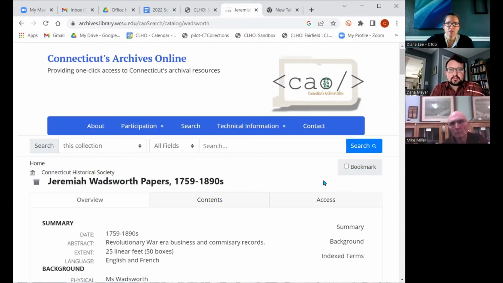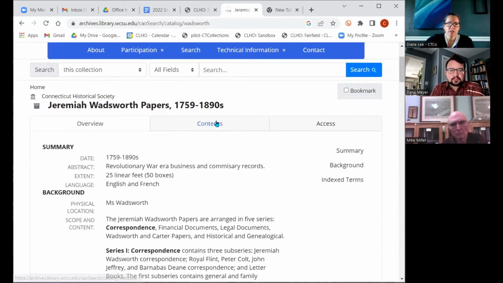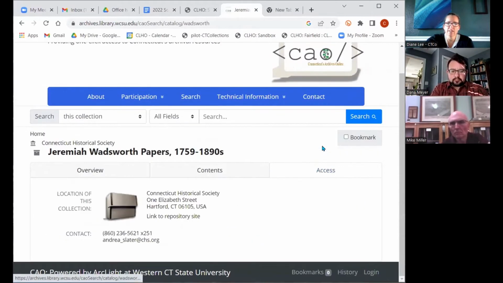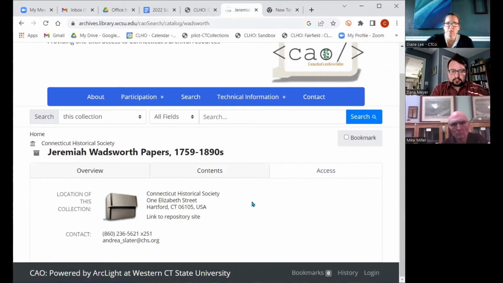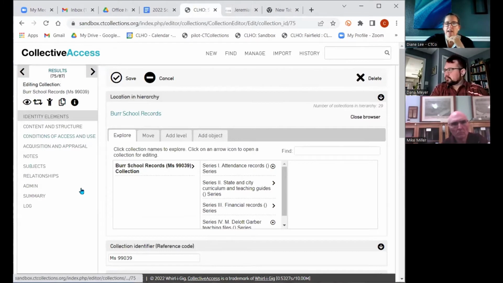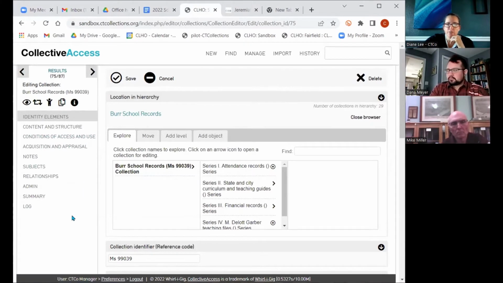Scroll back up to the top a little bit. Finding aids will also give you the contents of how things are broken down. So this contains correspondence, financial documents, legal documents, things like that. And it'll tell you how to access this, like where the items are. So all of this information, we won't have to worry about doing anything separate to get this filled out for Connecticut collections groups. We're going to be able to do this through Collective Access, and we'll have our records exported to Connecticut Archives Online.